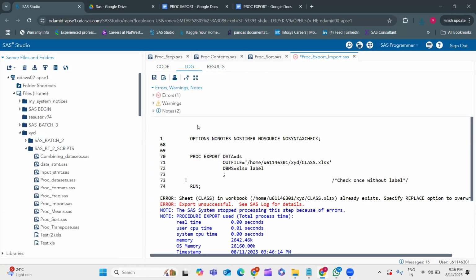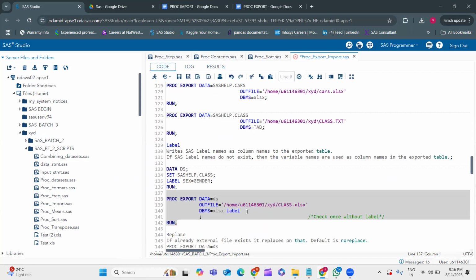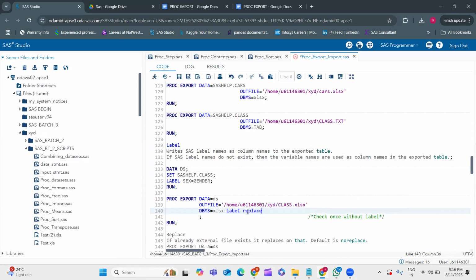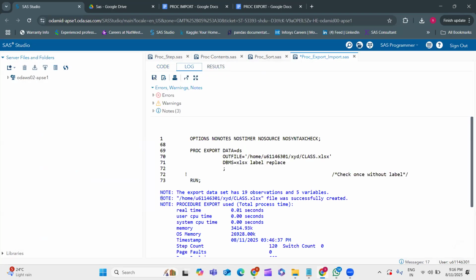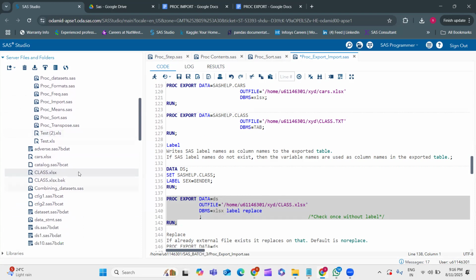Export answers. Okay, no problem. So you got the idea, right? Why was it unsuccessful? Now we use replace here. That is the issue with this particular SAS Studio, and we need to go through many things. Just print out.